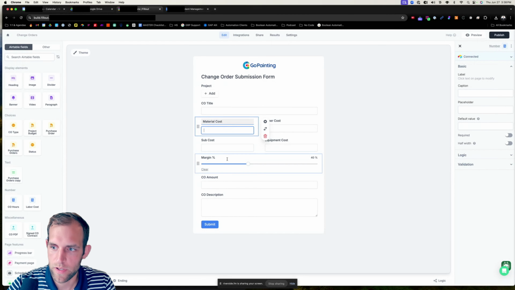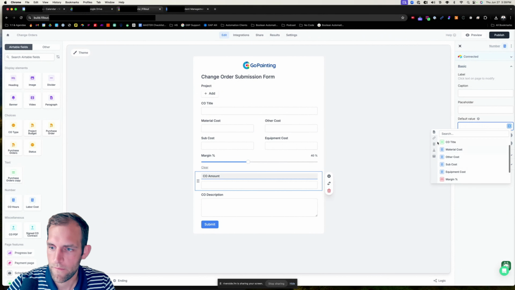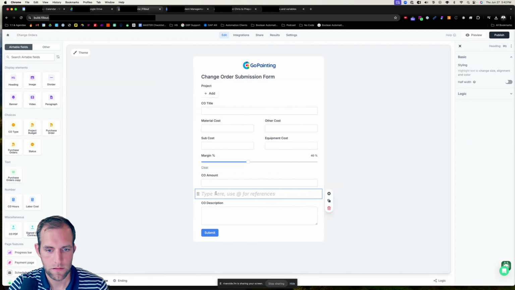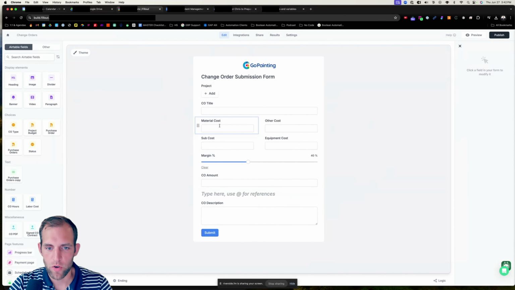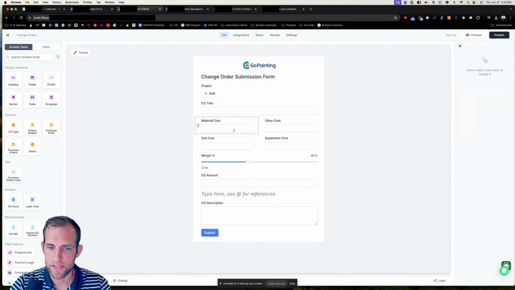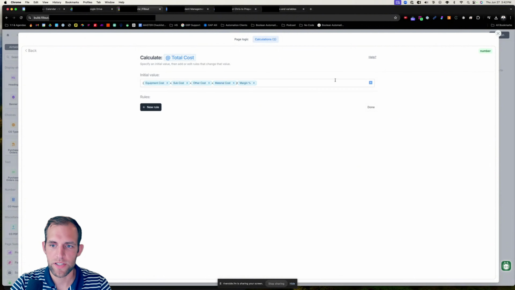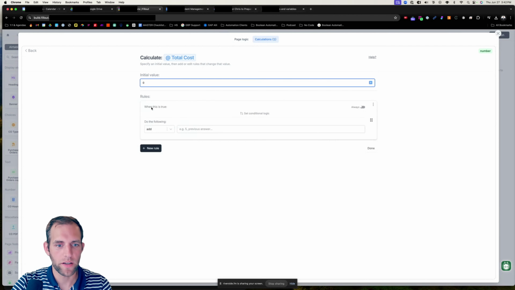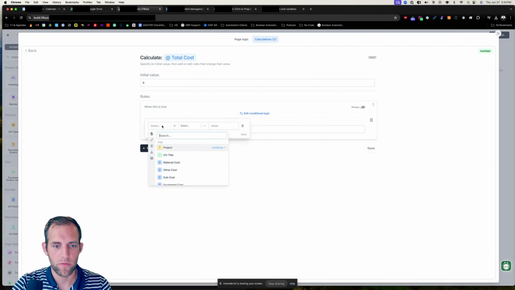So as I preview this, I'm going to change this. What we're going to do is in the material costs, the other costs, sub costs, equipment costs, what we need to do is in the calculation. So if we go to logic and then go to calculations, our total cost is going to start with 0. Then we have a rule that says when this is true, the condition is going to be when material cost is not empty. So whenever material cost is not empty, I'm going to hit done.